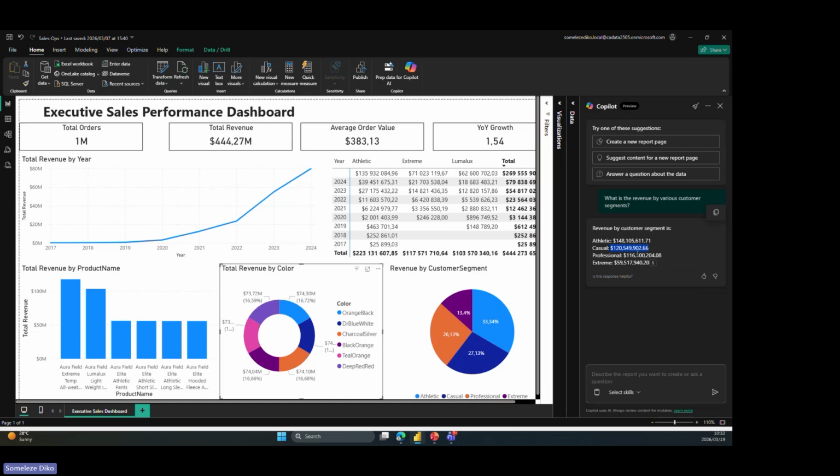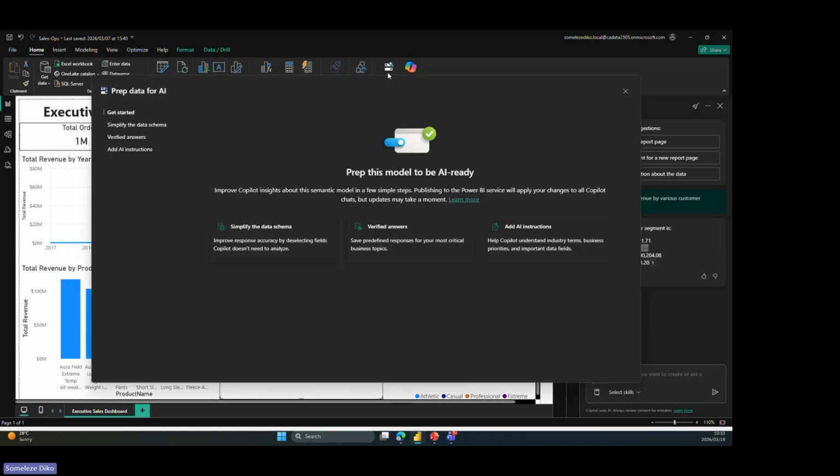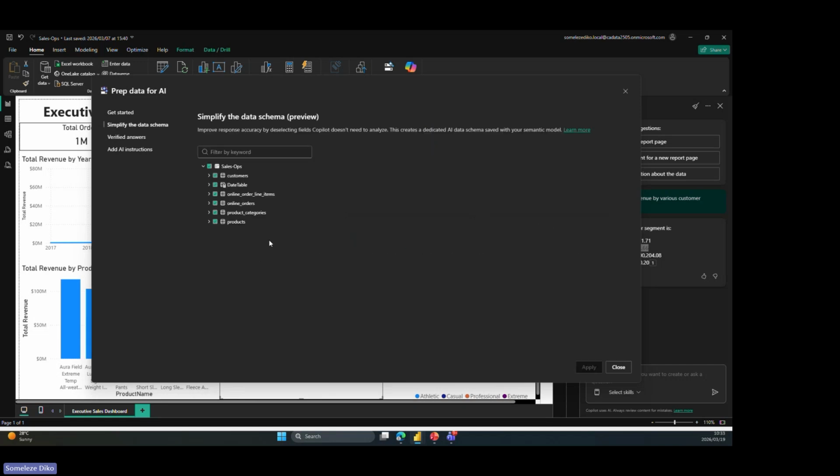So the first thing that we're going to do is click on prep data for AI. This will give me a pop-up that has a few different options that I can use in the prep your data for AI feature, which is simplifying the data schema, setting up verified answers, adding AI instructions. So the first thing that we're going to do is simplify the data schema. And like I mentioned earlier on, when you try to simplify the data schema, sometimes it's just based off of what columns you think are not necessary when it comes to the insights that you're trying to get out of Copilot or out of the AI, for example.